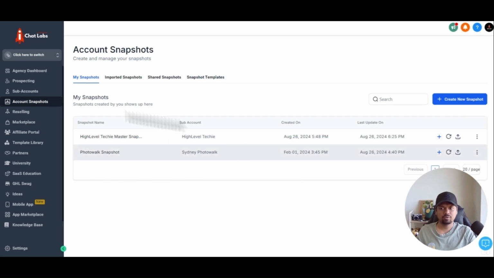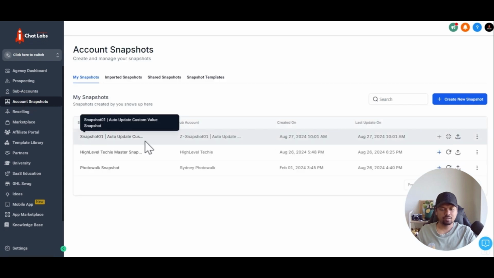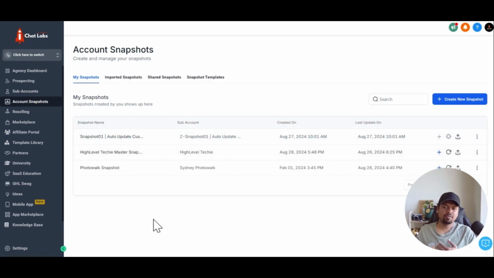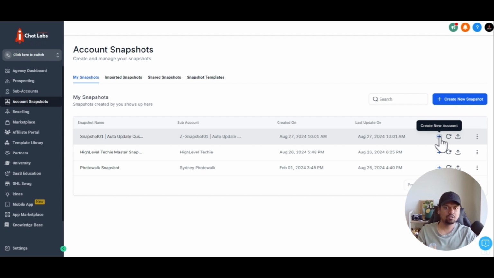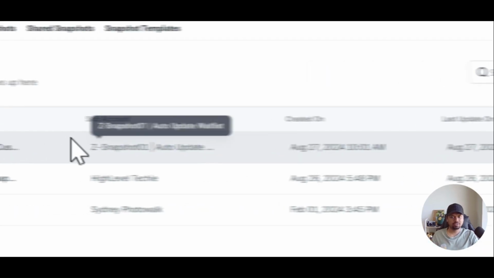If you don't see it, don't worry. All you have to do is refresh this page and come back here again, and you will see that snapshot is here. Now we have a snapshot. What you can do with this snapshot is create a sub account using this plus icon. If you click here, you can create a new sub account using all the assets from this snapshot. Let me quickly show you how you can create a new account using this snapshot.